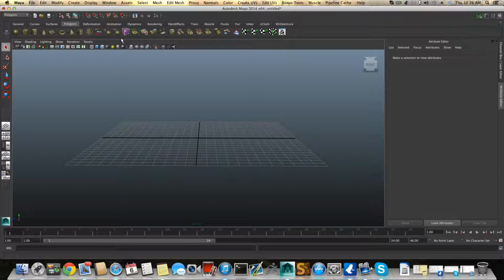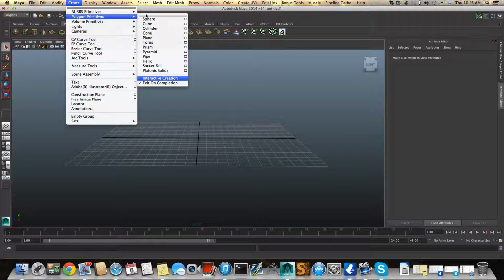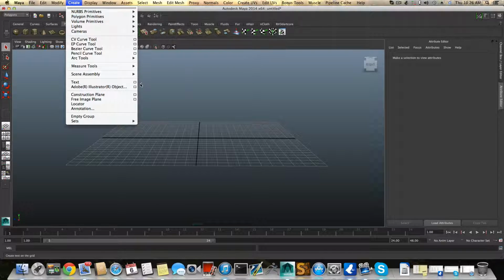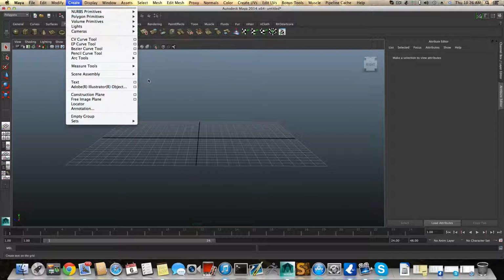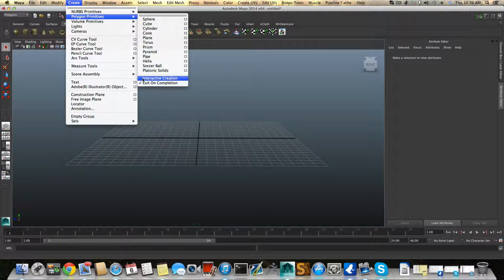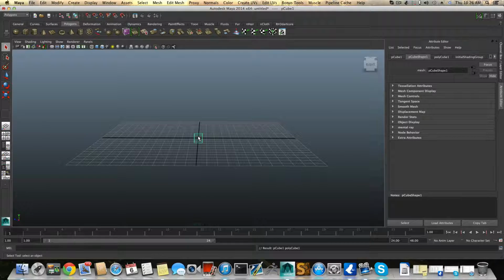Okay, click on it, and then go over create and polygon primitives. And here where you see this exit on completion assigned with V, if the interactive creation is also assigned with V, just click on it to remove this V from here. And then when you do this, if you go to the polygon primitives here and click on one of those shapes, it will drop this shape into the middle of the grid in our scene.